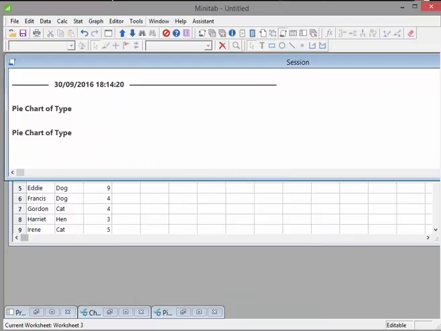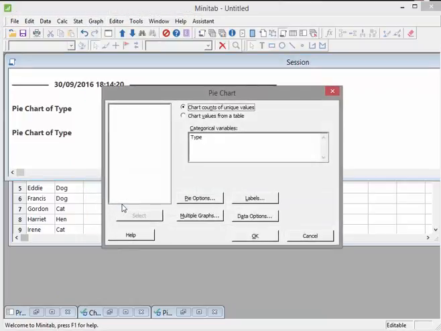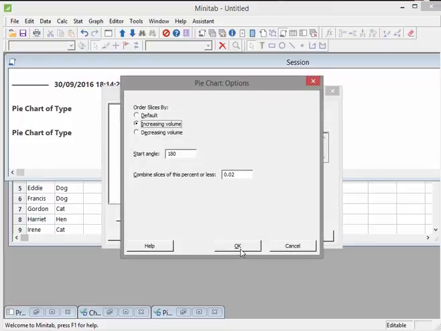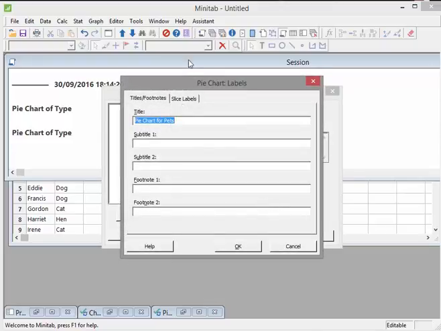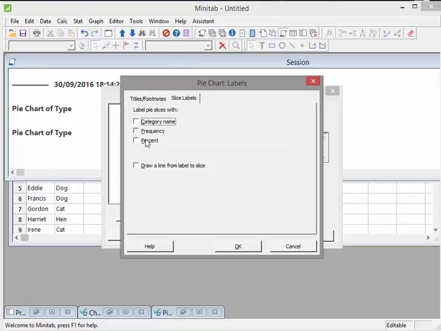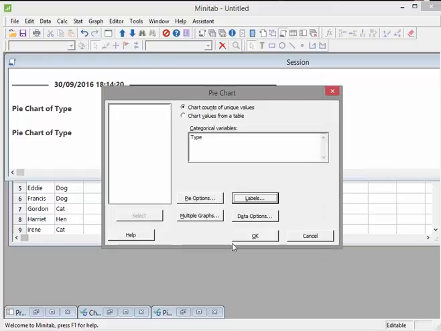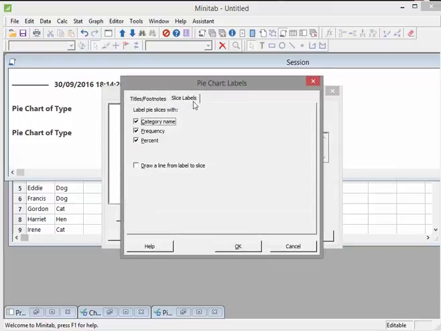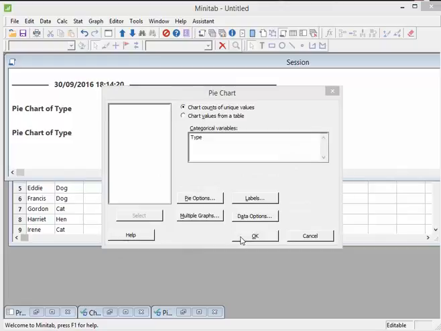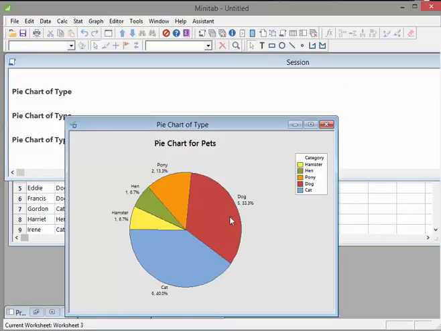Okay, one last thing. I'm going to see if I can do this. I didn't mean to do this. Data options, labels. Can you put in percentages? Can you overlay percentages? Yeah, so frequency and percentages. It's in slice labels, category name, slice labels. I should have done that the first time. So go to labels, and go to the second tab there, slice labels. Click OK on that. There we have all the various different groups here. It gives the cat, there's six cats, that corresponds to 40%. So, yeah, that's it.